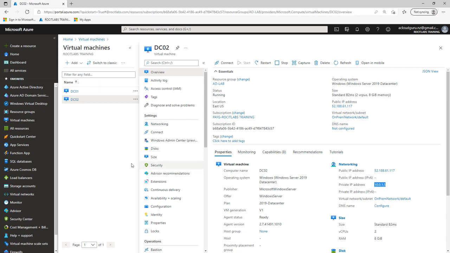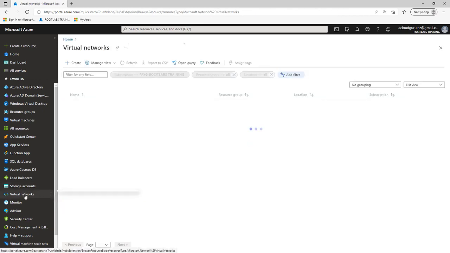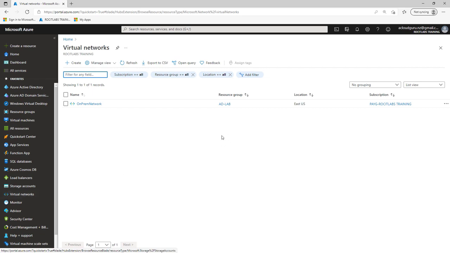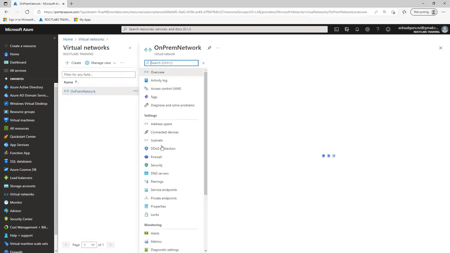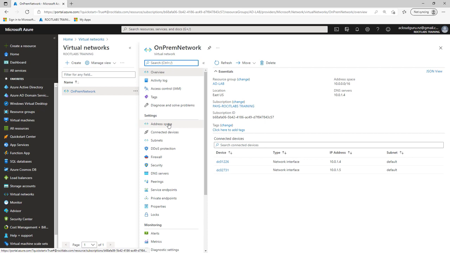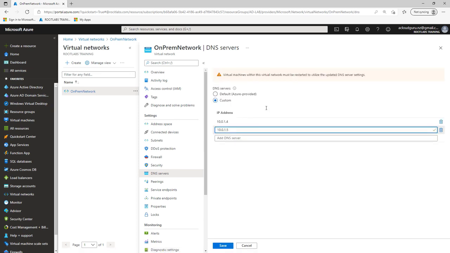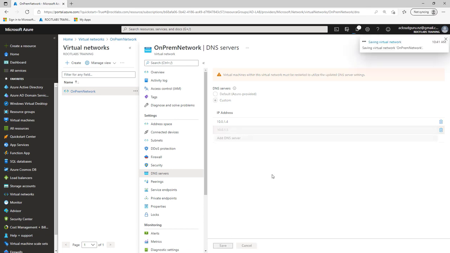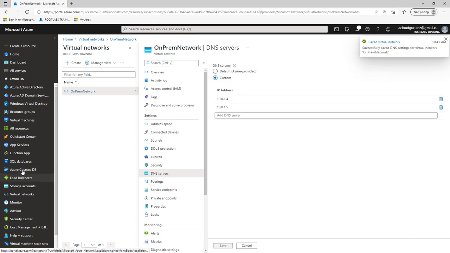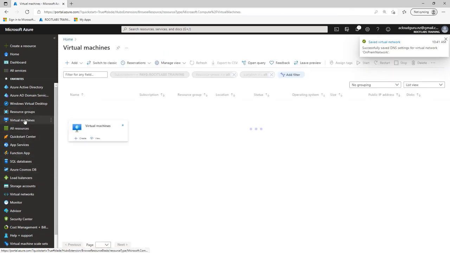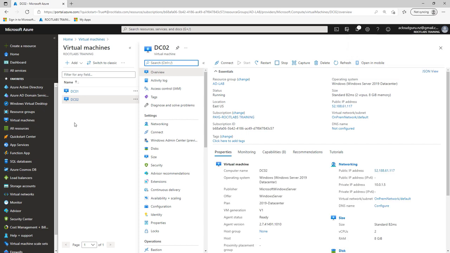Then I'm going to go over to my virtual networks, and then to my on-prem network, and then move over into my DNS servers, and I'm going to add that other server as a DNS server and click save, so that we've got two servers up and running. Again, I want to scoot back over into our virtual machine, and I'll go back to DC2, and under DC2 I'll go to networking.